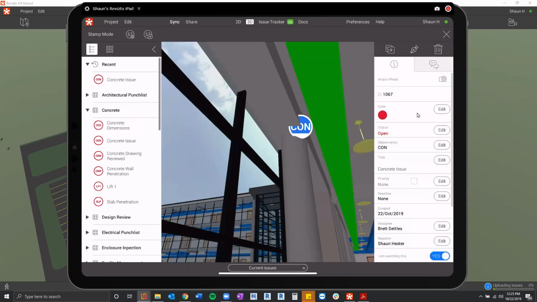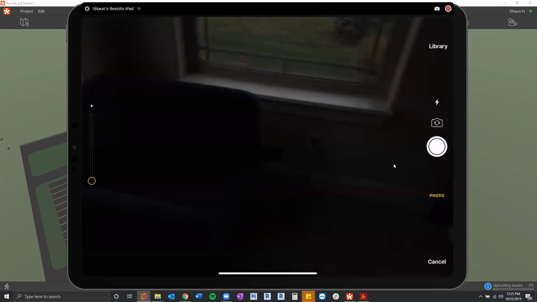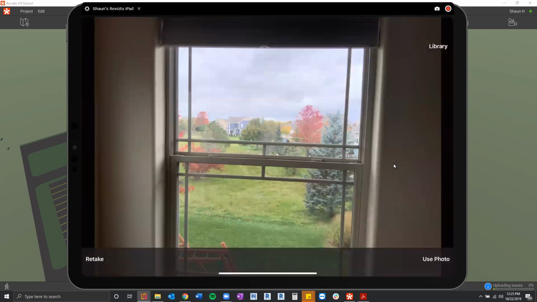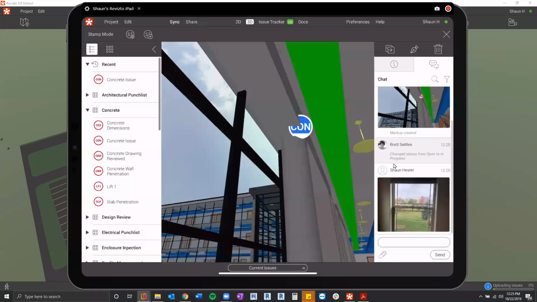photo right away. And this is where the iPad really shines, because of that real-world condition of what's happening. You're going to see my beautiful weather here in Wisconsin, rainy and gloomy. But I can take that photo right away. I can post it into the issue here right away automatically.